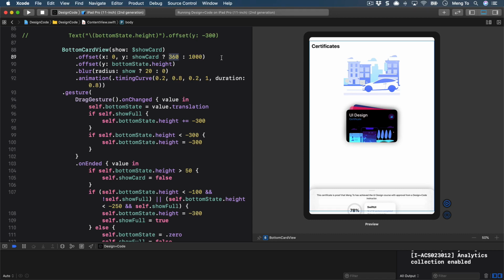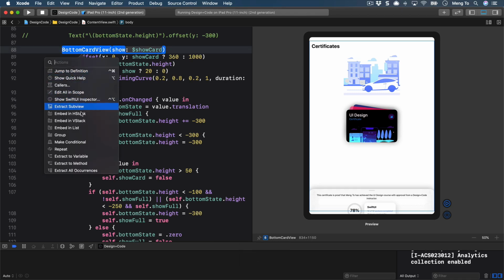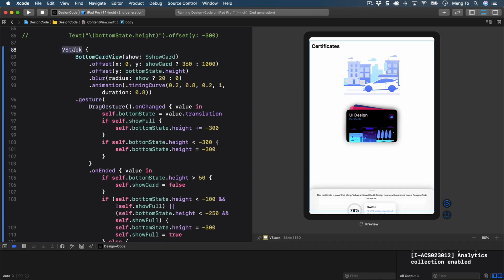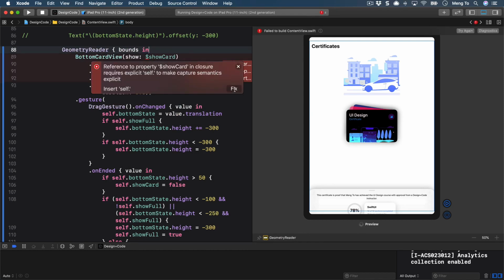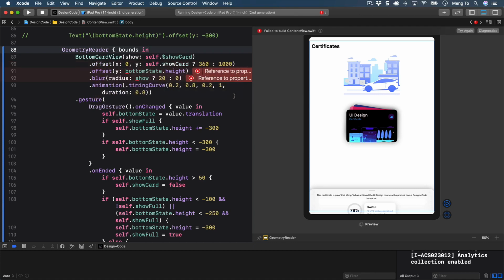Now, we don't need to set the Geometry Reader at the root level. In this case, because we're using a bottom card view and it's taking the full screen, we are essentially getting the screen size because Geometry Reader gets the size of the parent. So I'm going to command click BottomCardView, embed in VStack, set it to GeometryReader. Then I'm gonna get a value called bounds in. As a result, I'm going to have to add self everywhere. So let's apply the suggestions.